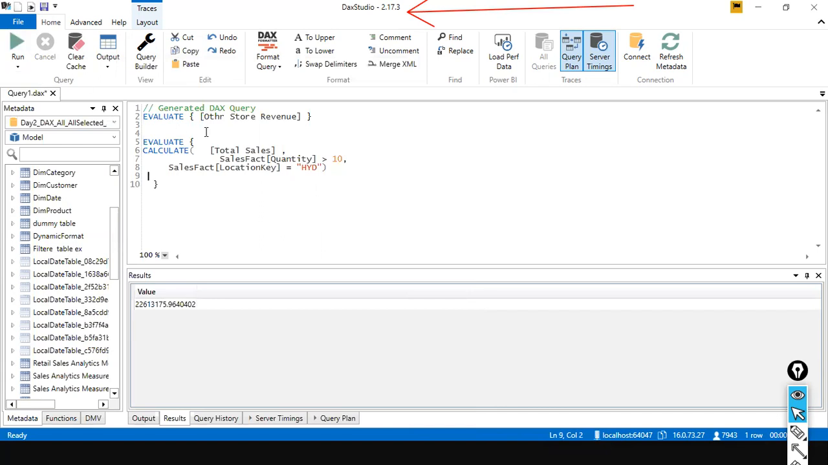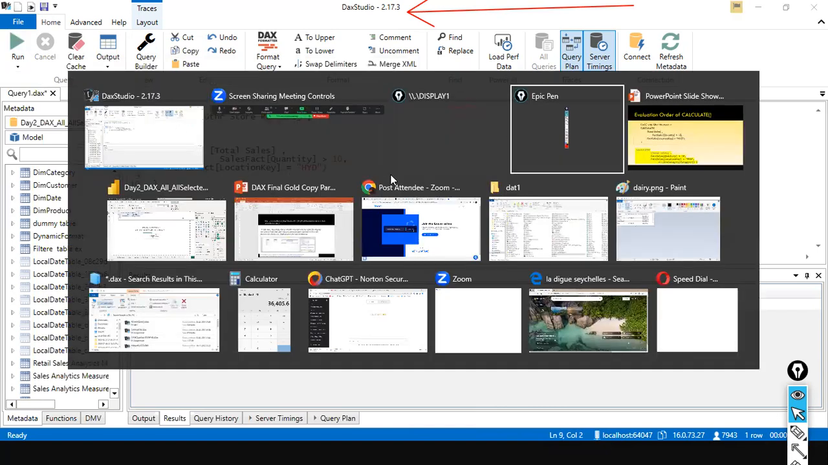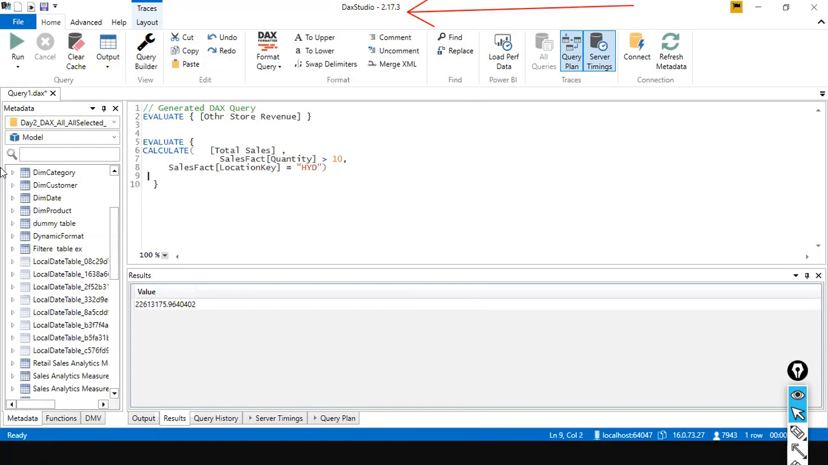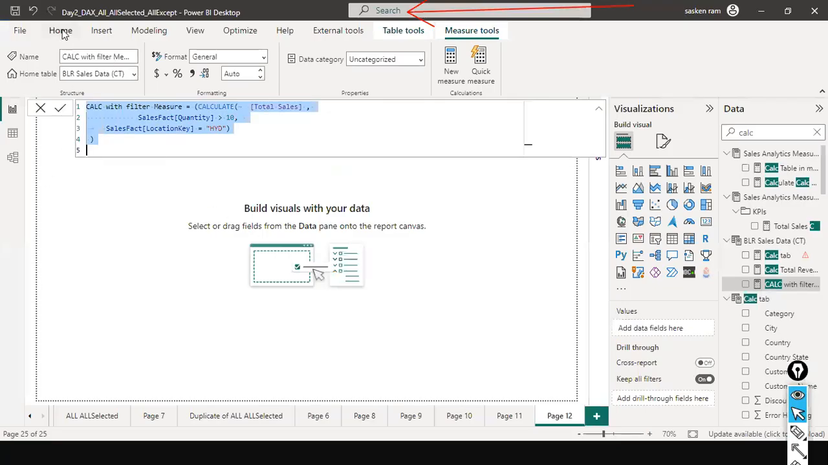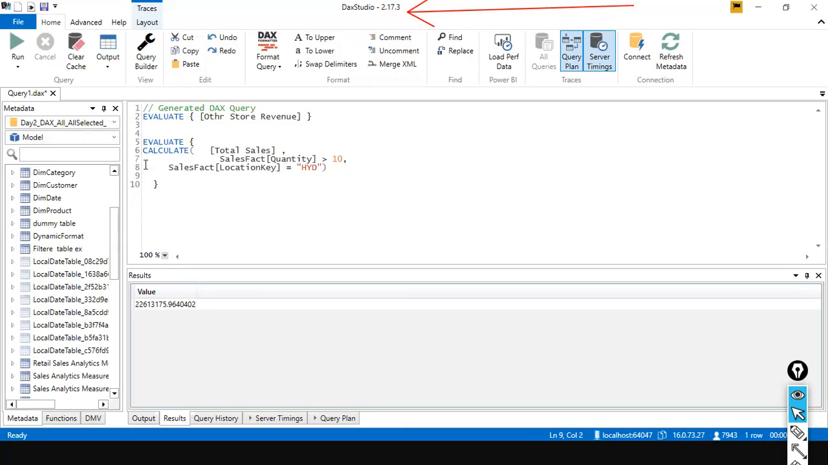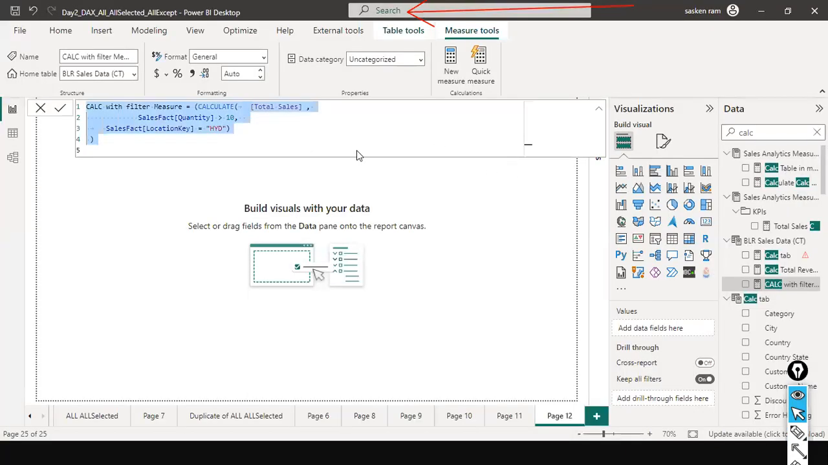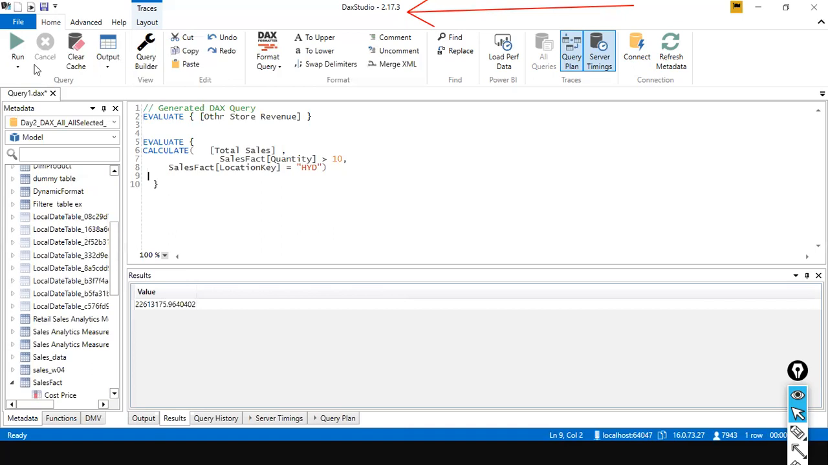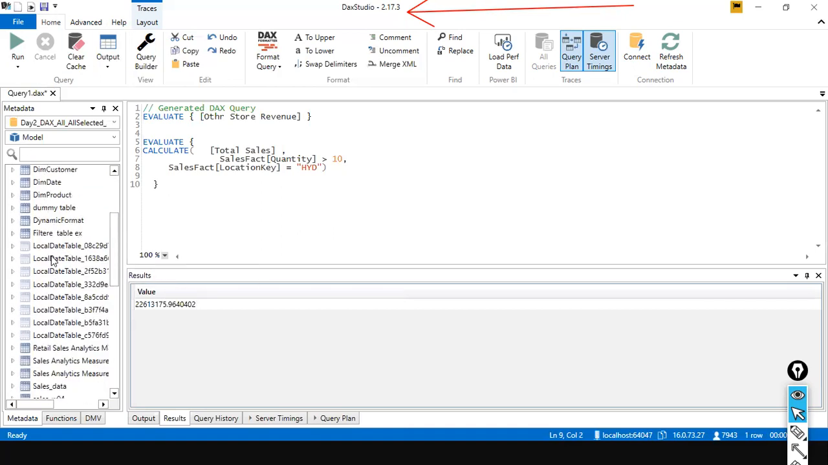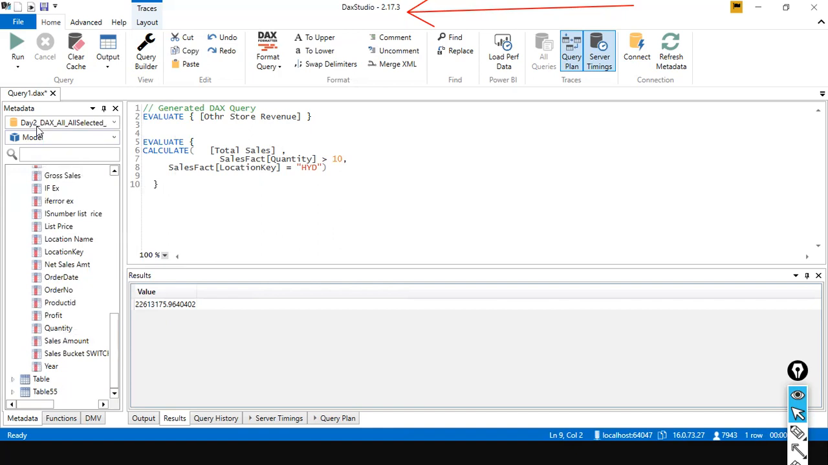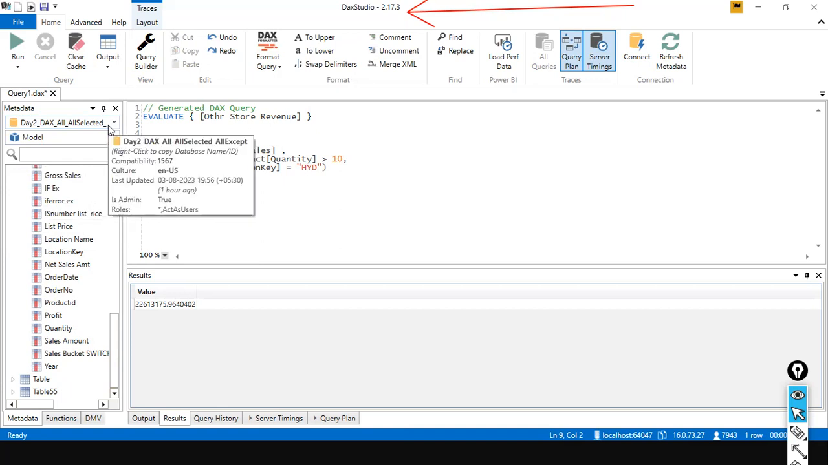Before you open DAX Studio, make sure that you open all the report files that you use. The first time, it will ask you which report file you want to connect to. In this case, I have selected this report file. All the tables and measures which I created in this report file, you can see in DAX Studio also. Look here, you can see day two DAX all selected. This is the report file name, and I connected via DAX Studio to it.